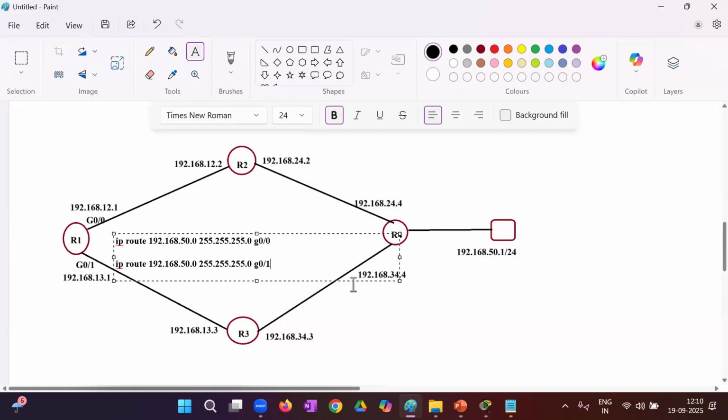Okay. Now I want that it should take only one path and one should be kept as a backup. What will I do? I will increase the AD value of one of the routes. Let's say the down one. For the down one, I am writing just 10 at the end of the command. If I write 10, what will happen? The AD value of the static route will increase from 1 to 10.